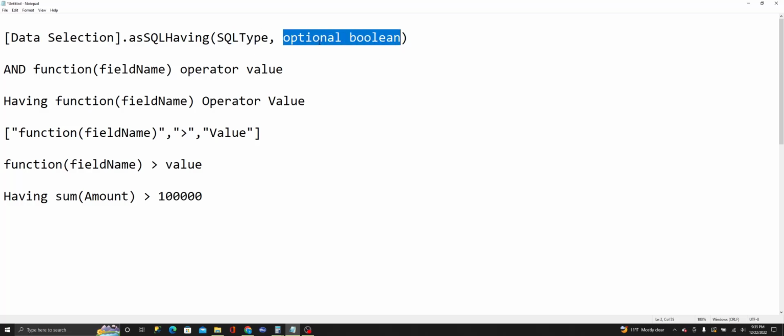Then we have here this optional boolean. If you put false here, or allow it without putting anything there, it's going to append an and before the operations you're doing here. In this case, we're talking about the function here, then the field name, then the operator which you're working on, and the value. But if you put true here, it's going to append having before the function and the field on which you're going to do the operation, and then the operator and then the value.